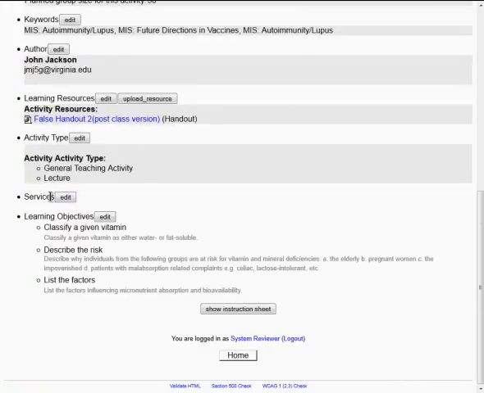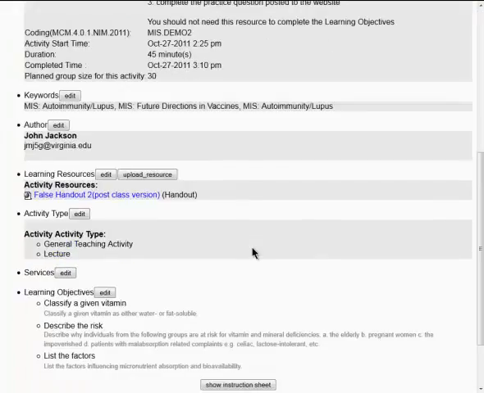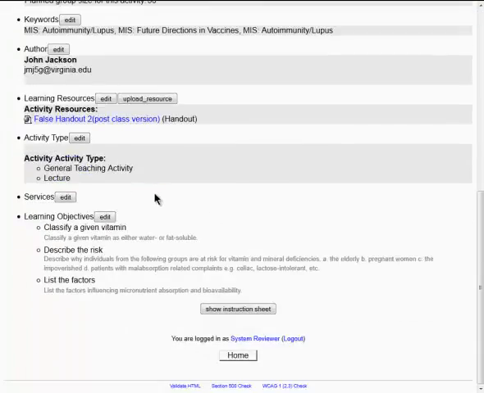Services, in this case, no services have been chosen, but let me show you what's there. This is mainly a flag for people in the Simulation Center or the Standardized Patient Center or the team-based learning team that they are needed for a particular event. If the faculty member has chosen one of these, it sends an email to the appropriate people within these groups so that they are aware that the faculty member has plans that will require their assistance. And then, of course, you can also review their learning objectives, and you can revise and edit those as well.